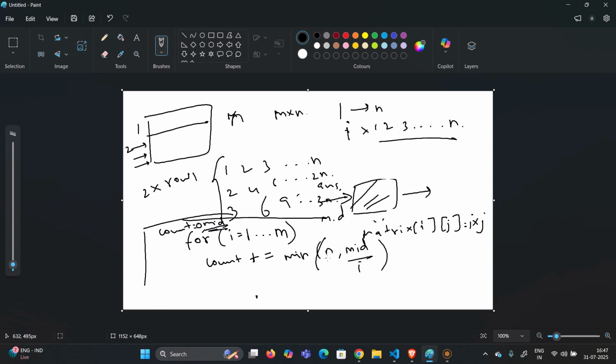First I will say how this n comes. The maximum number of elements possible in a row will always be equal to n. So this is kind of a boundary case. So the maximum it can be is n. If it is more than n also, the maximum possible will always be equal to n. So next is the mid by i.